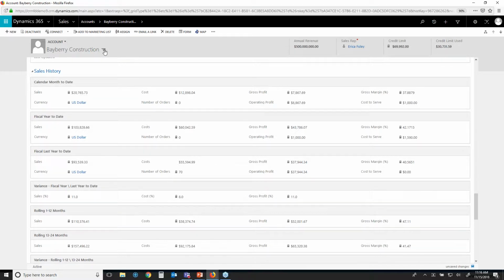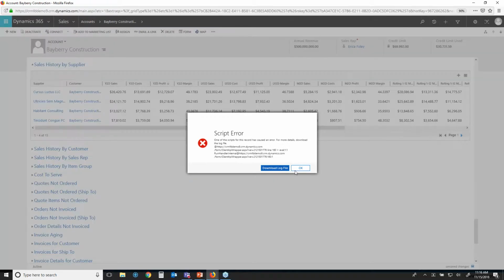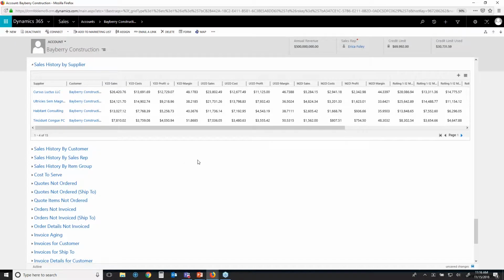The next section I want to show you is our sales history by supplier. So we have all this information, and when we open up our sales history, it shows us how we're doing overall with the customer. But what if we want to know more about the sales that we have with this customer and what products they're buying? They may be buying different item groups. They may be buying items that are sourced by different suppliers. And we want to know how we're doing supplier by supplier as well.